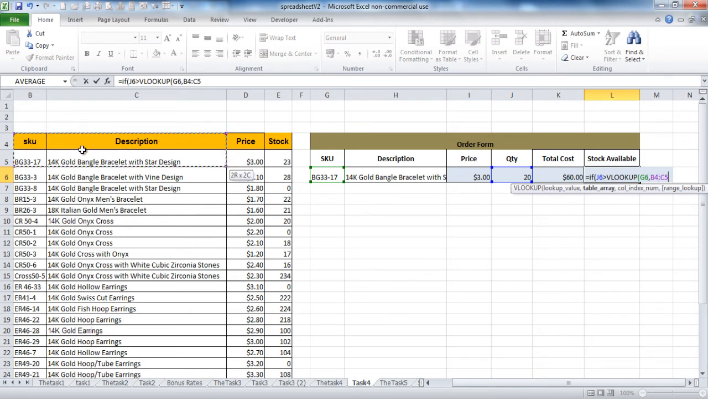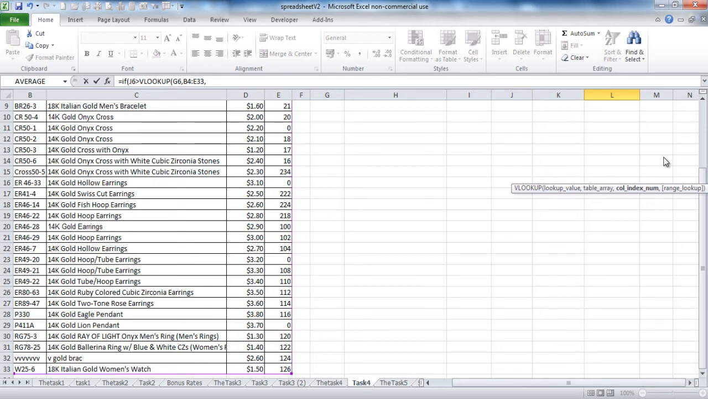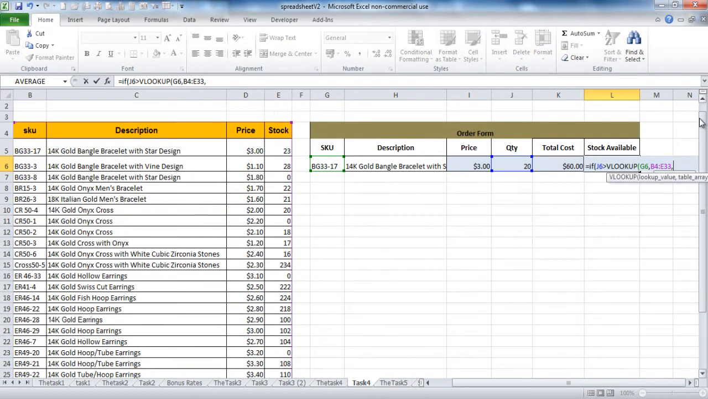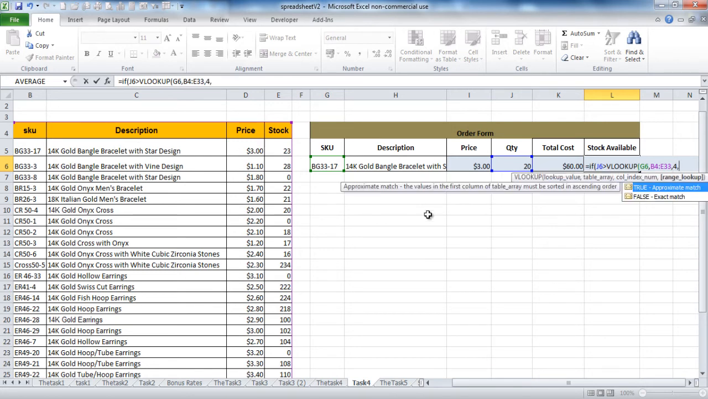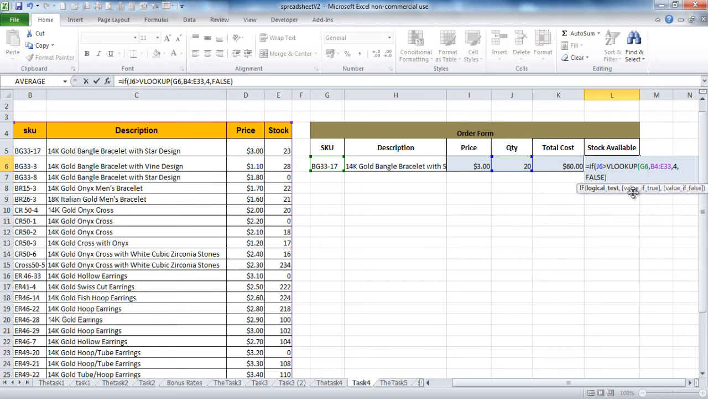Equal VLOOKUP bracket, the product code here in G6, comma, highlight the first row of our list, Control Shift Down to highlight the whole list, comma, and we're trying to bring back the stock field, so 1, 2, 3, the fourth field of the record, and close it off with brackets, comma. Now we're back to the IF function. Value if true. If it's true, what do you want to happen? Well, if the quantity required is greater than the quantity here, we're going to have it say insufficient stock.